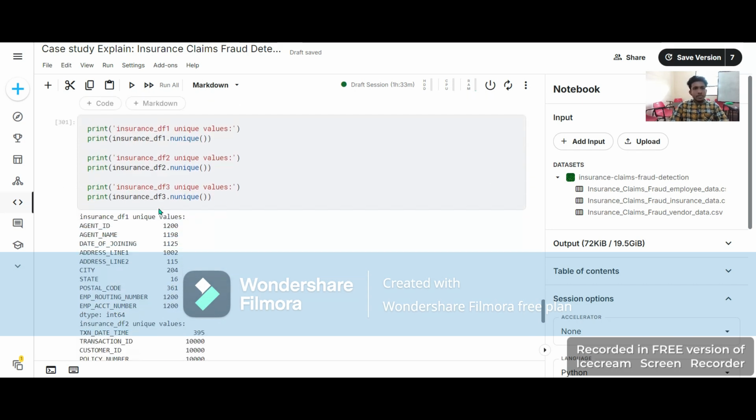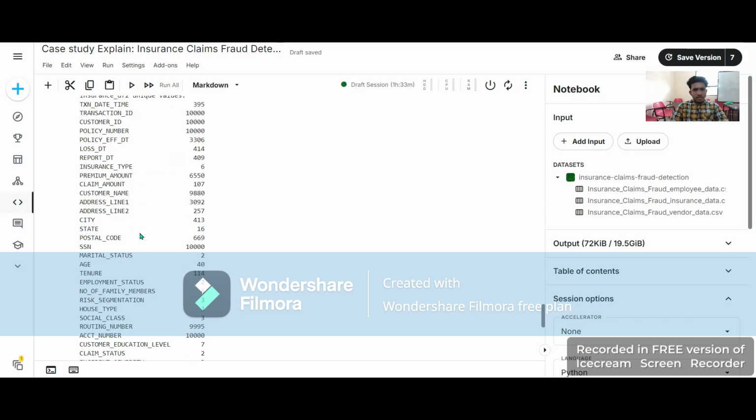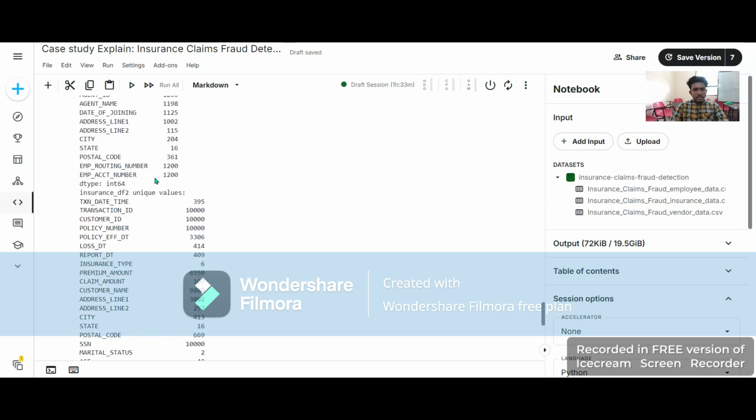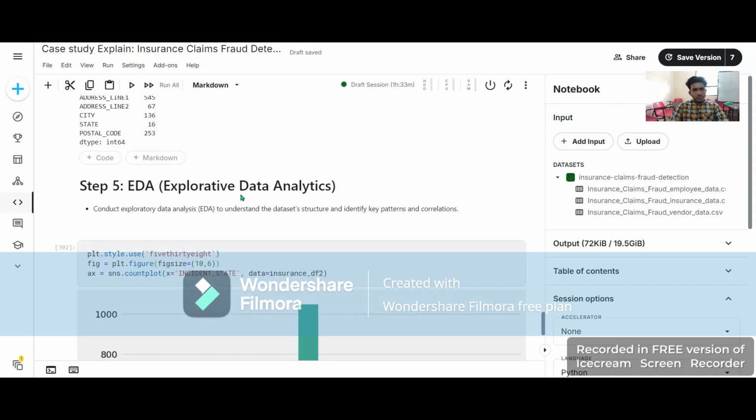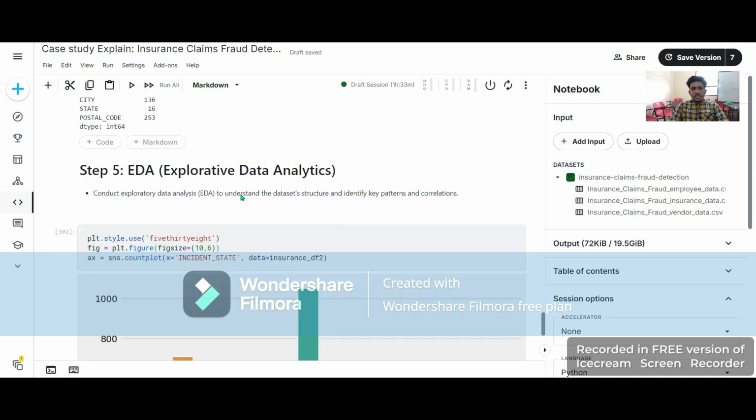And next, we find the unique values of this dataset using this unique method. These are the unique numbers of this dataset. This is the first dataset. This is the second dataset. This is the third dataset. In step 5, that is EDA, exploratory data analysis.